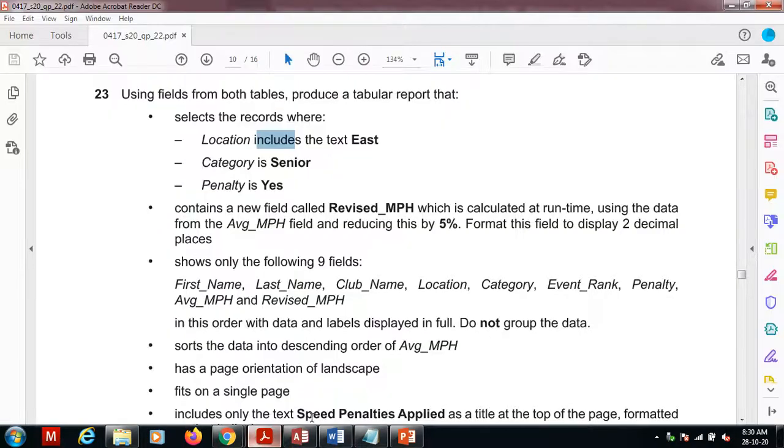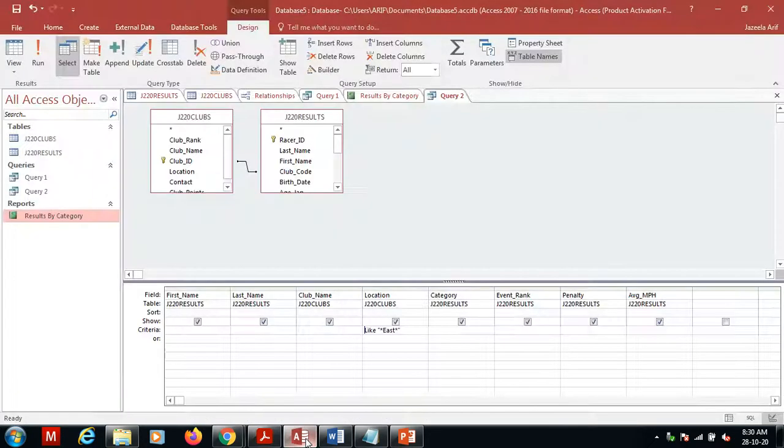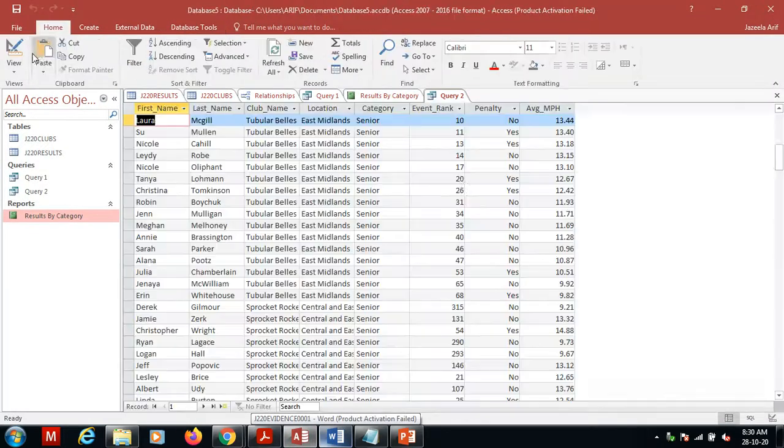Now the next one is category is senior. So just type it, it is is, it's not includes. So you can just simply give senior there and then run and check if you're getting the answer.